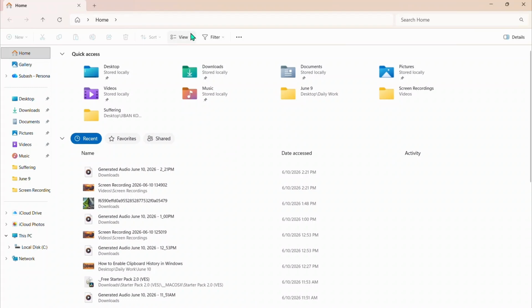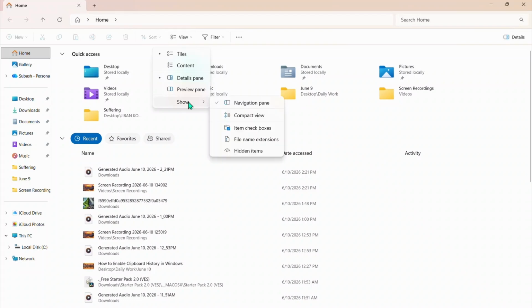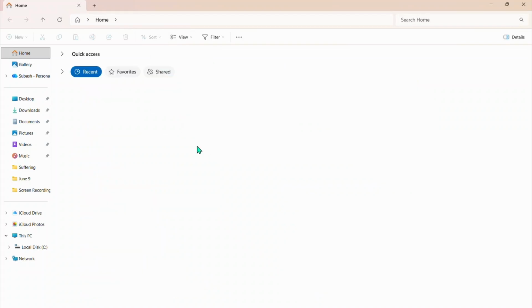And if you ever want to hide them again, just follow the same steps and click File Name Extensions again to turn it off. And that's it. Showing file extensions in Windows 11 takes just seconds and gives you a much clearer picture of what's on your computer.